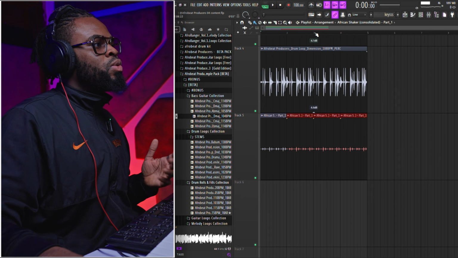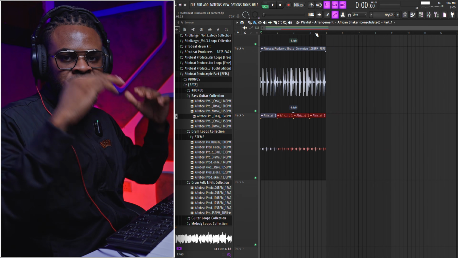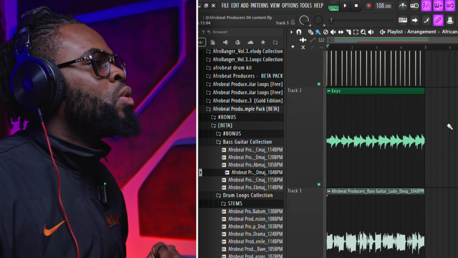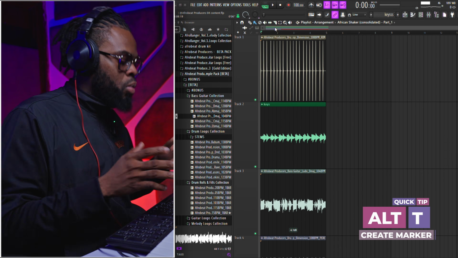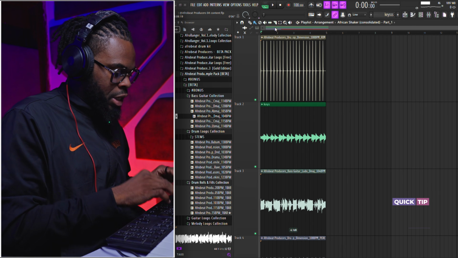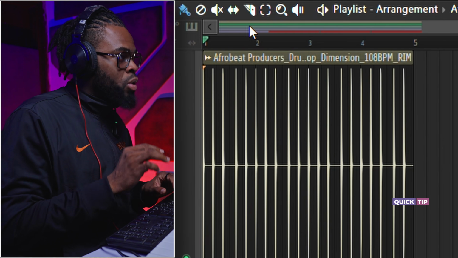So the next thing we want to do now is see if we can start doing our structuring. So the first thing you want to do when you're structuring your beat is hold Alt-T, and it brings out this tab where you start labeling. So you just type in what you want. And for me, I'm starting off with intro.